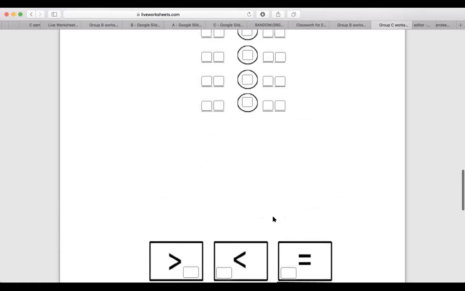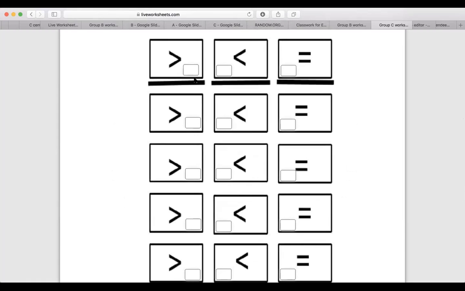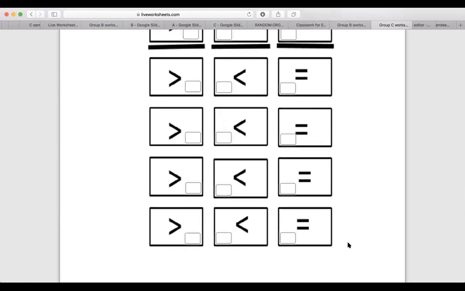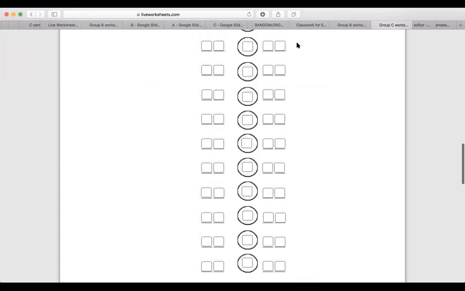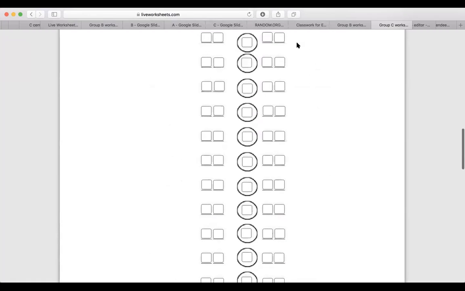So you're going to scroll down here, and you see here we've got 3 columns of greater than, less than, and equal to signs. So if your first number is greater than the second number, you're going to put an X in this box. If the first number is less than the second number, you're going to put an X in this one. And if both numbers are equal, you're going to put an X in this box. So we're going to do one together.